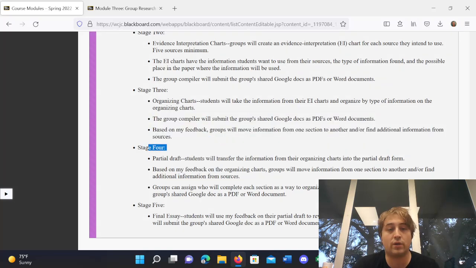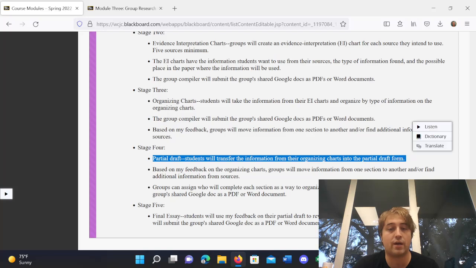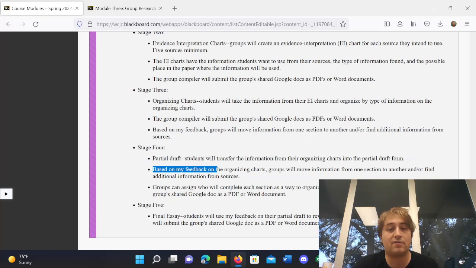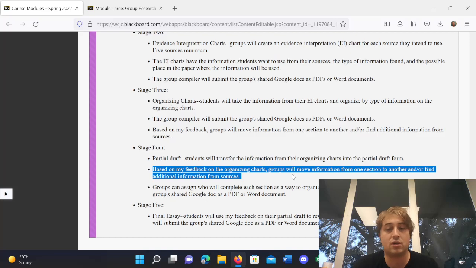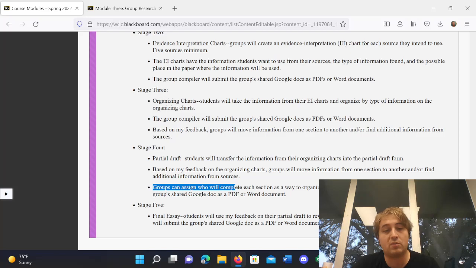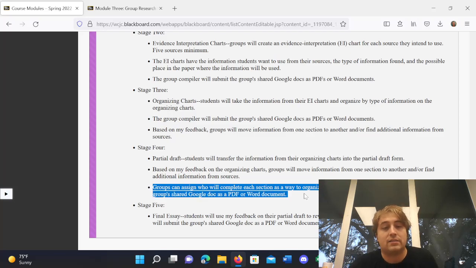In stage 4, we're going to write a partial draft. Students will transfer the information from the organizing charts into a partial draft. Based on my feedback on the organizing charts, the groups will move information from one section to another and/or find additional information from sources. And groups can assign who will complete each section as a way to organize this task. The group compiler will submit the group's shared Google Doc as a PDF or Word document.